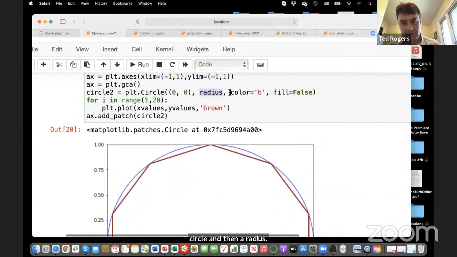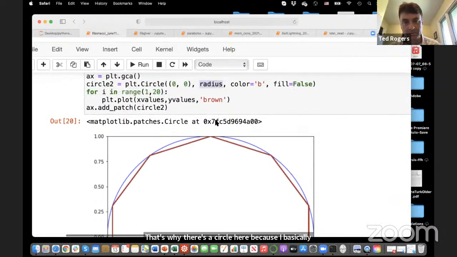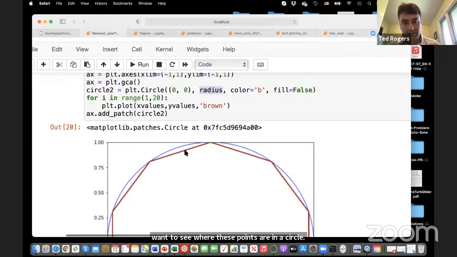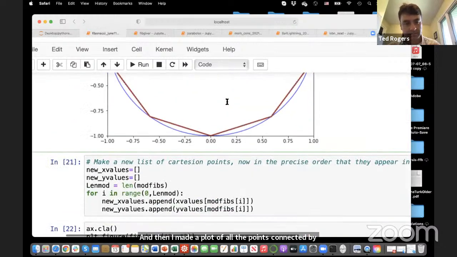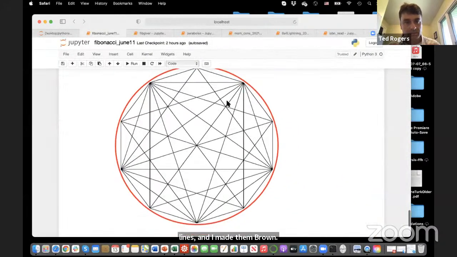Then you have some options like color. I made it B for blue. That's why there's a circle here, because I basically want to see where these points are on the circle. And then I made a plot of all the points connected by lines, and I made them brown. So again, that's something for you to play with.